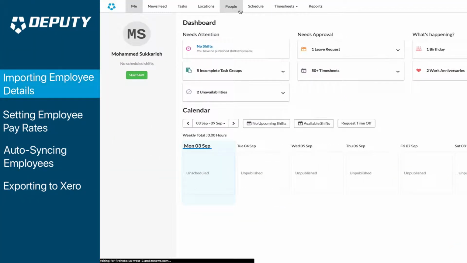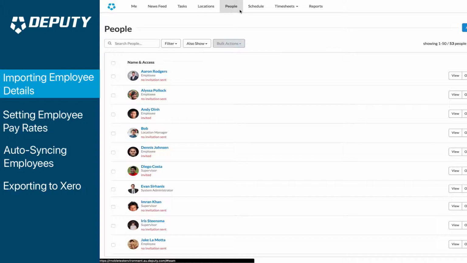The first thing you'll need to do is to import the employee details that have been set up in Xero straight into your Deputy account. This will make sure all the details saved in Deputy and Xero are identical.